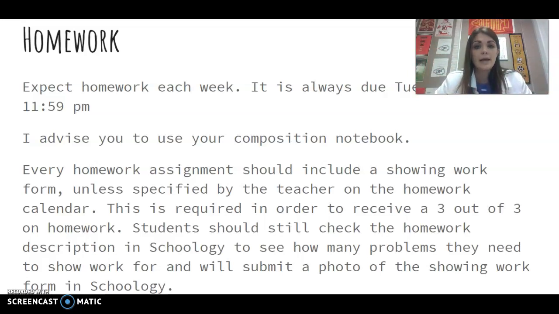And so what's going to happen is you're going to show your work on a piece of paper. You are going to take a picture of it, and you're going to submit it to Schoology when it asks you to submit it to Schoology. So that's why checking Schoology is super important, because it's not just telling you that you have big ideas homework, it's also telling you, hey, you need to submit a showing work form. Like I said, in order to get a 3 out of 3 on your homework, you need to have this.